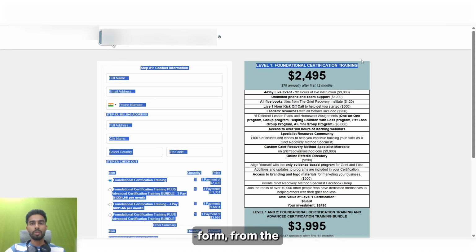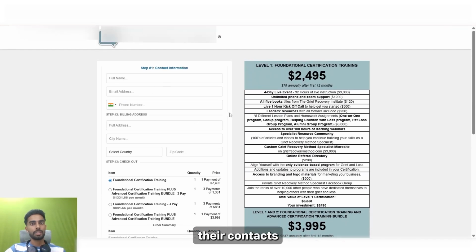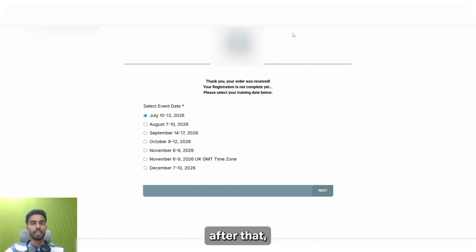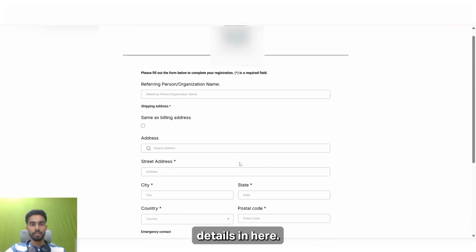So this is the checkout form from the GoHighLevel site, and once the contact submits this form, their contact gets created in the system, and after that they get redirected to another GoHighLevel page on which there is a survey created which helps them select their date, and then they submit their details here.